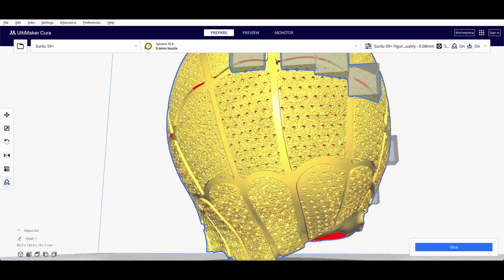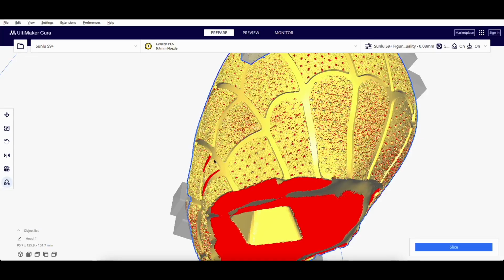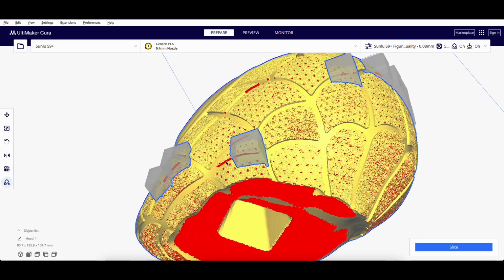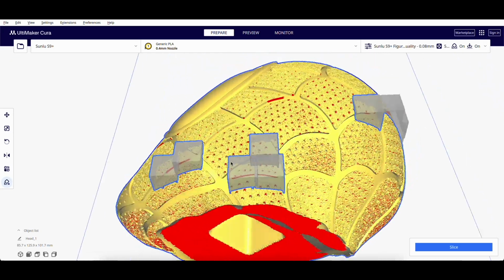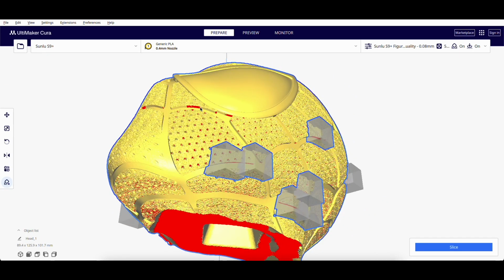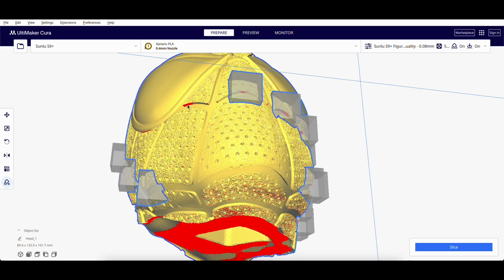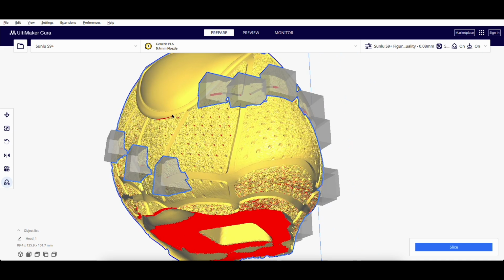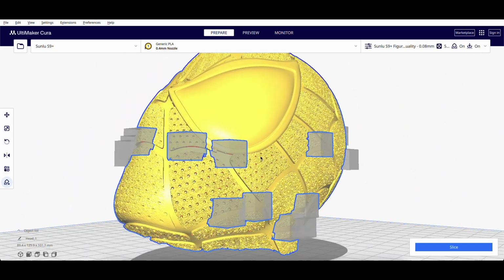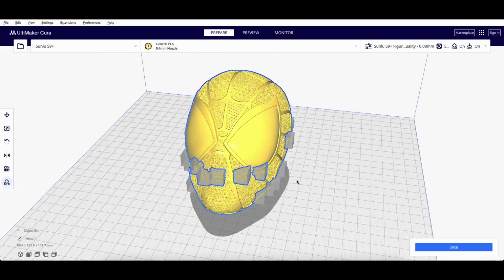So everywhere that is red and I don't want a support, I just block it with the tiny little blocks. You could also resize a single block to cover the area that you want, but I find this a little bit simple and easier to do. Just keep clicking and block tiny individual areas like I'm doing here.